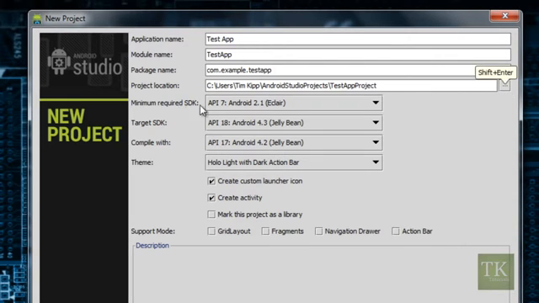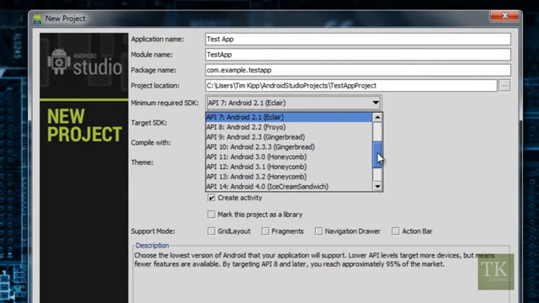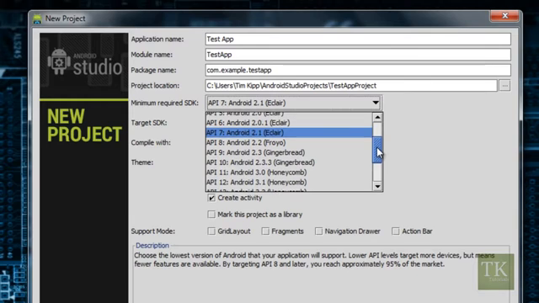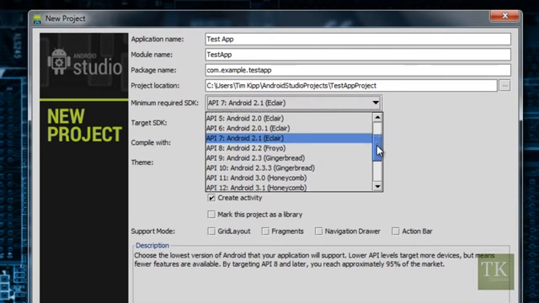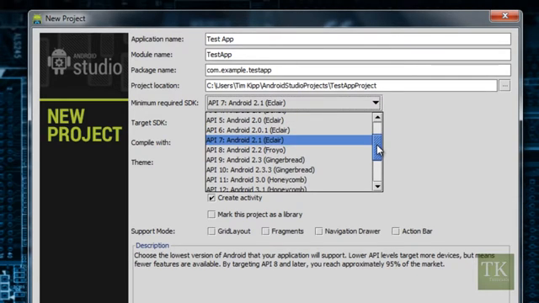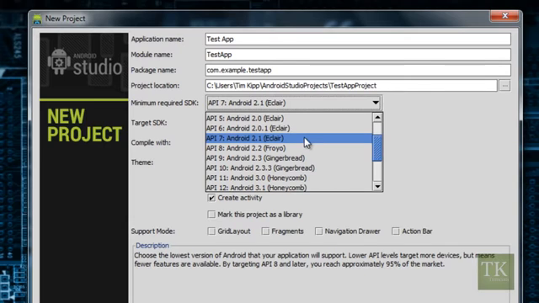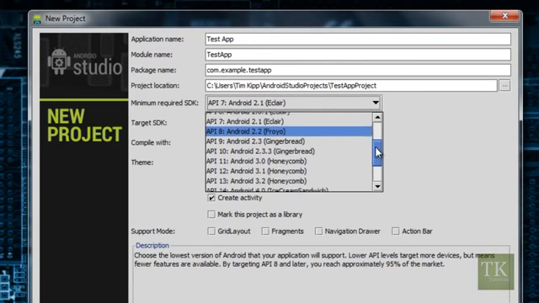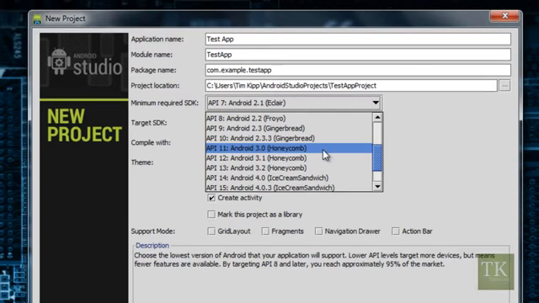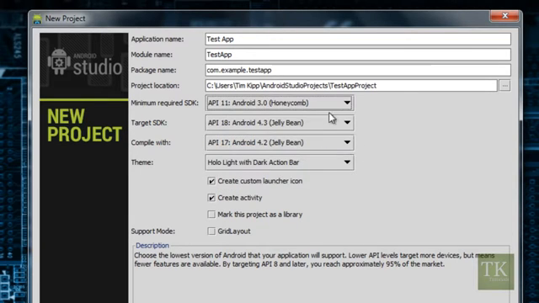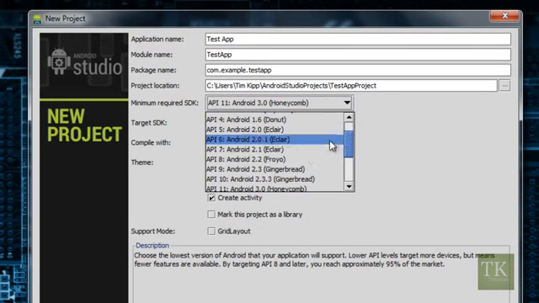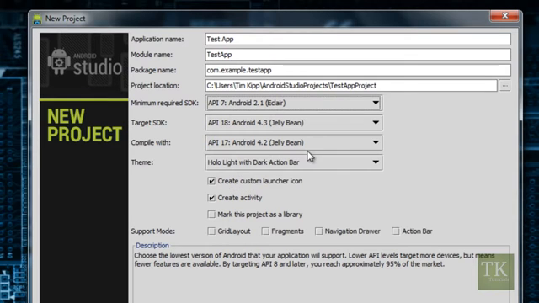Now for minimum required SDK, that is where you can choose what the minimum required SDK will be for your application. So say you want to support a 2.1 version phone, you would click the minimum SDK as API 7. If you didn't want to support anything above 3.0, you would just say your minimum SDK level is 11. But for now I'm just going to leave it at API 7.